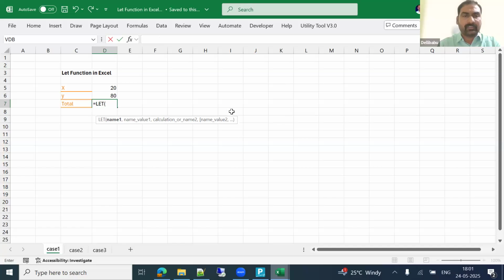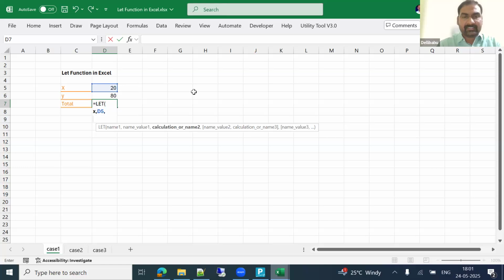Okay, for the first argument, I'll tell you the name. Name means I have to give one variable. If you know a little bit of macros or any other technical or scripting knowledge, you can easily understand. X is one variable. Here we can store the value. The name is x, and the value is 20. The cell reference value we can store into x. Again, the second thing it is asking is whether you want to calculate or store a name. Yes, I want to store the name y. Why? The y value is 80.